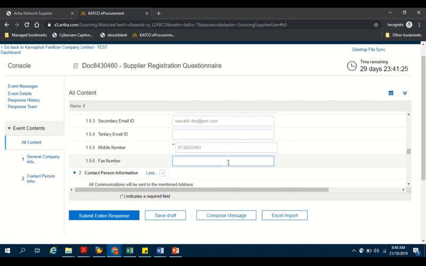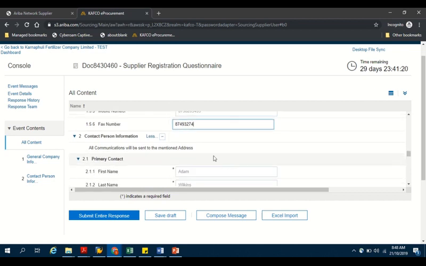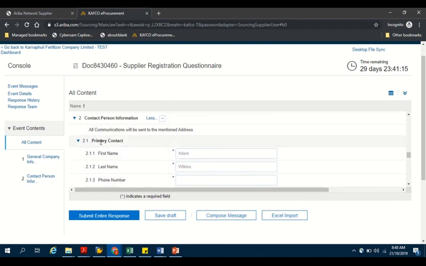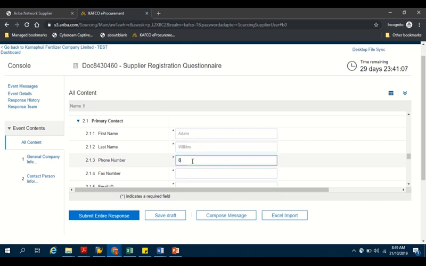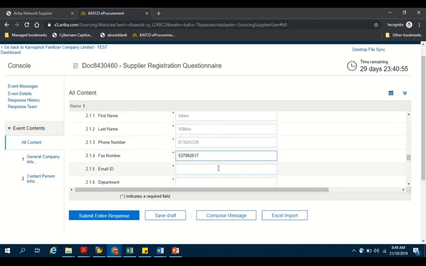Now I put in the fax details, fax number. Now my primary contact details that I had provided was the name, which is Adam Wilkins. I'm not going to change that. Provide my phone number again. A fax number. This is for that particular person who is in primary contact with the business, which is the buyer. My email ID again.